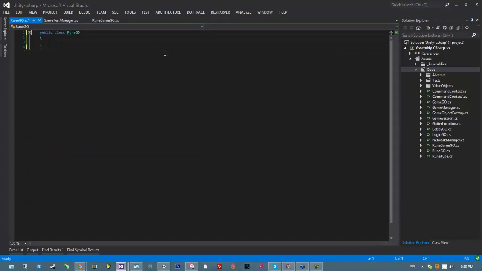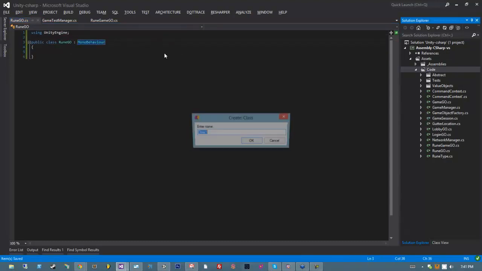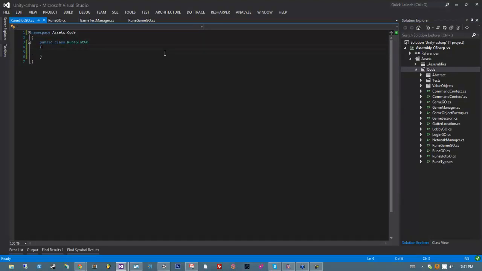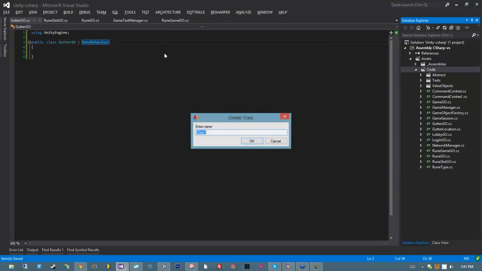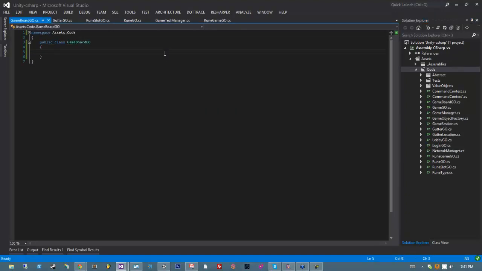So we have our rune game object. These guys will be placed in the gutter. We have our rune slot game object. These guys will be placed on the board itself. And then we have our gutter game object, which will be the gutter. And then we have our game board game object, which slots will be placed under.